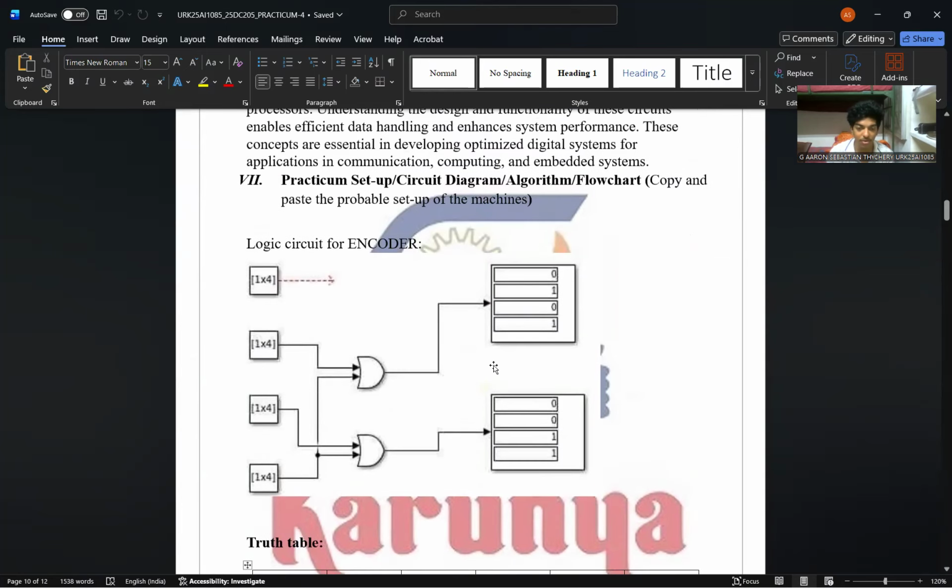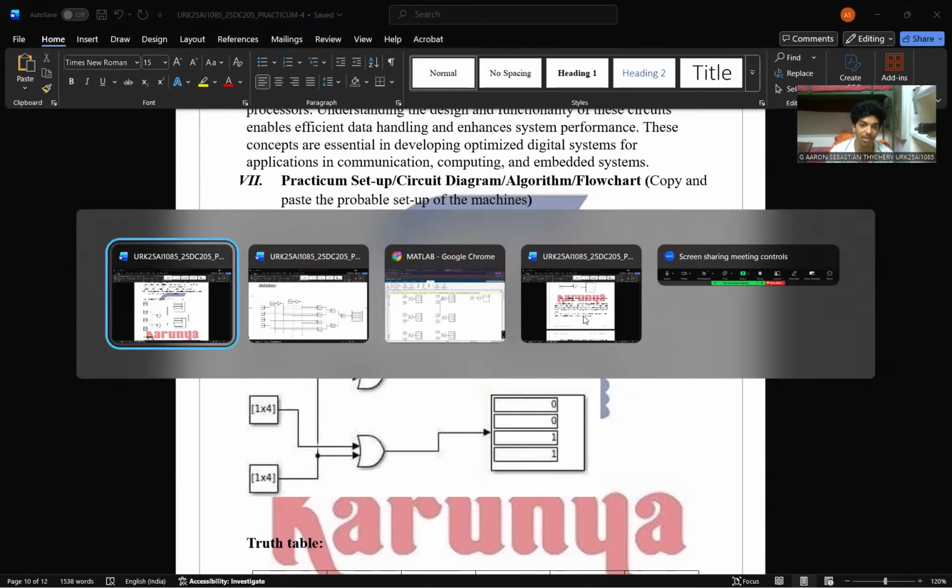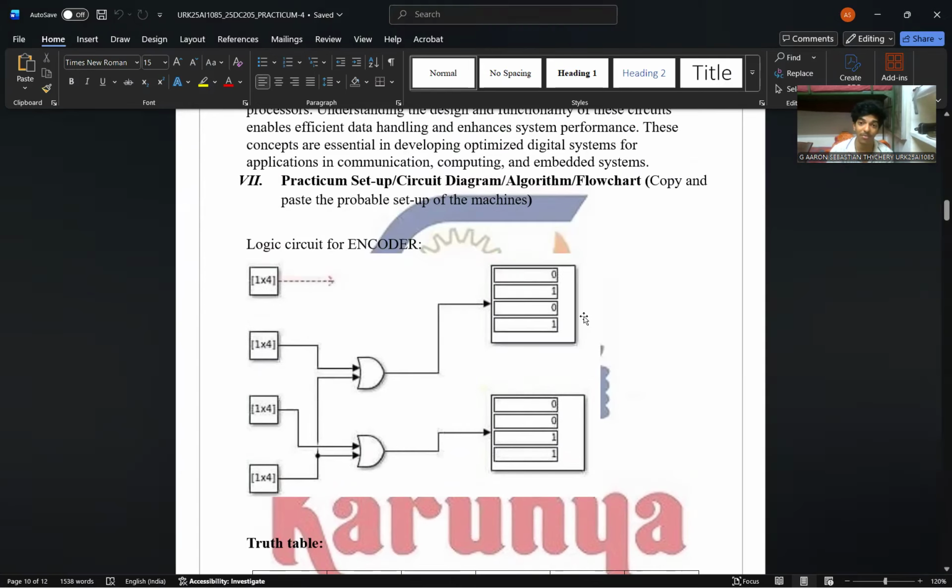As for encoder, it is like this. You have to use four constants, two OR gates, and two display blocks. And after making connections like this, you can just press run and it will give the answer.